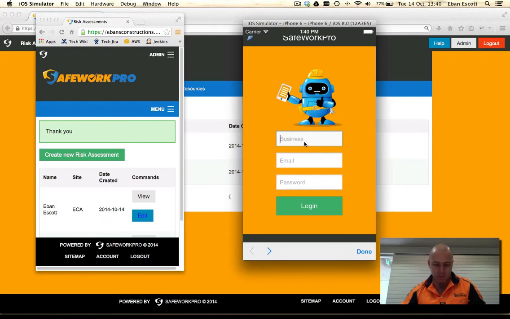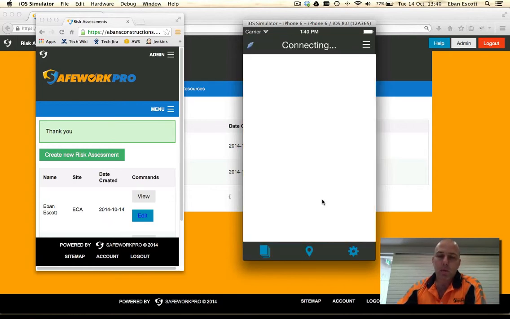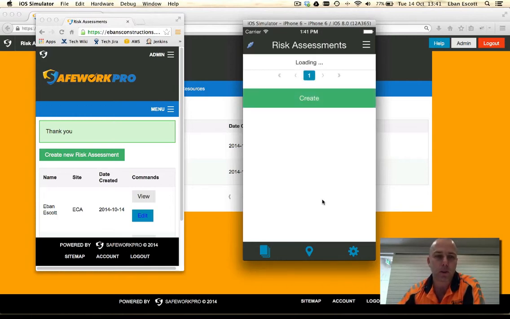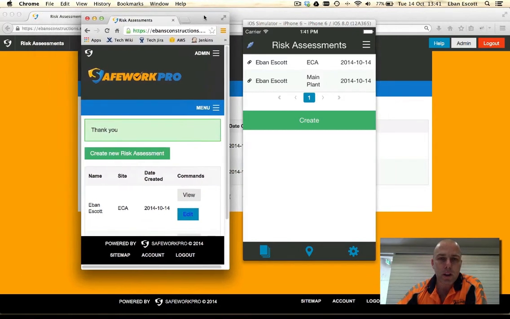So to log in, you just simply write in your business name, the email that you used, and then put in the password, and then you'll log in. When you're in the app, you can create risk assessments and manage your sites and those sorts of things. So exactly the same as you would do through the browser, and we have a consistent look and feel across those. So it's just loading up, and you can see here's the two risk assessments, the same as through those other locations. So I'm just going to demonstrate through the browser here.